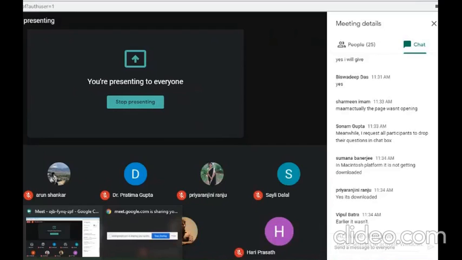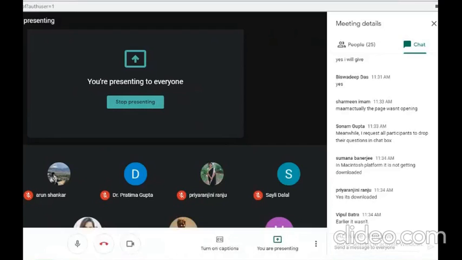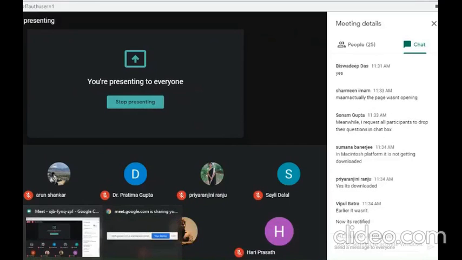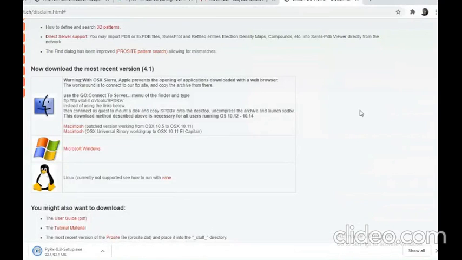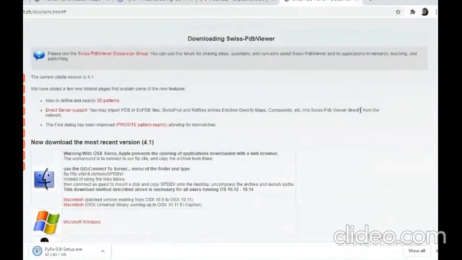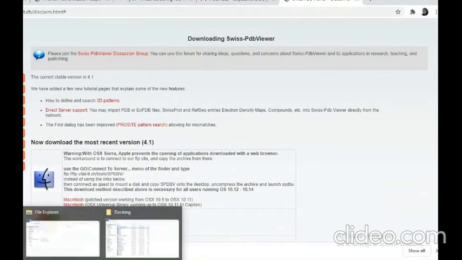So now, Swiss PDB Viewer has to be downloaded. Swiss PDB Viewer is used to understand the compounds and various proteins. We can see various 3D structures of proteins from this particular software. It is downloaded, but I already downloaded it for myself and kept it.